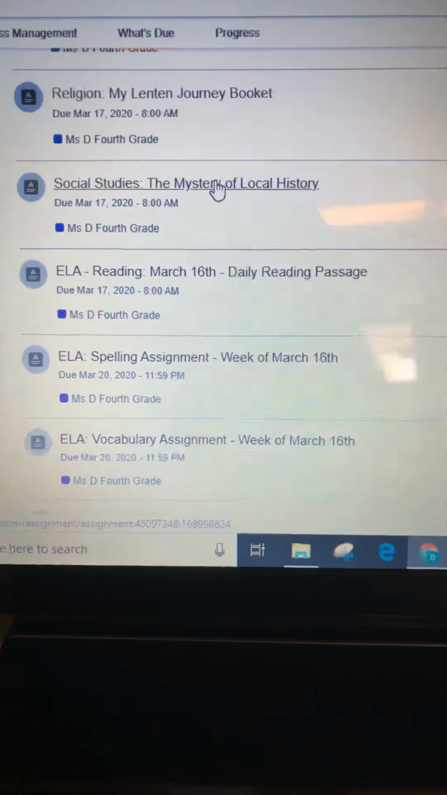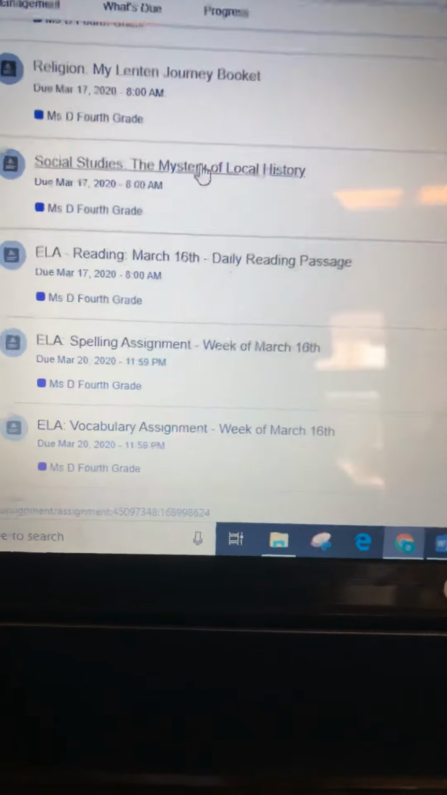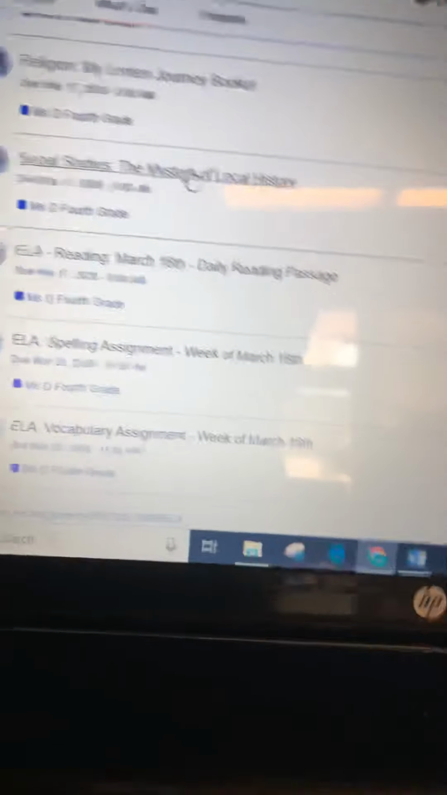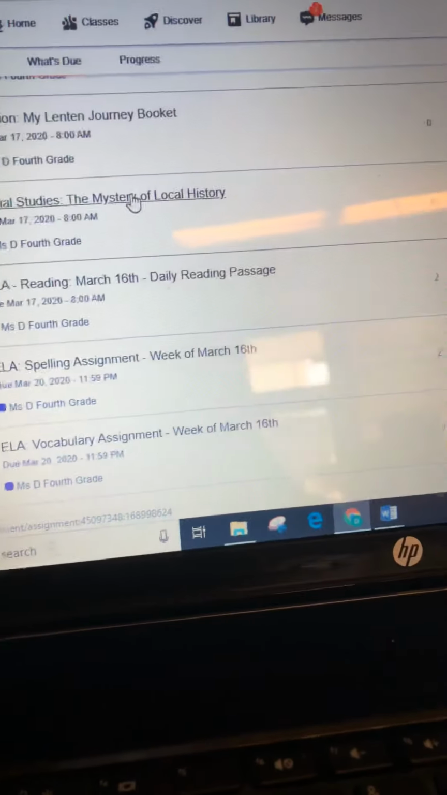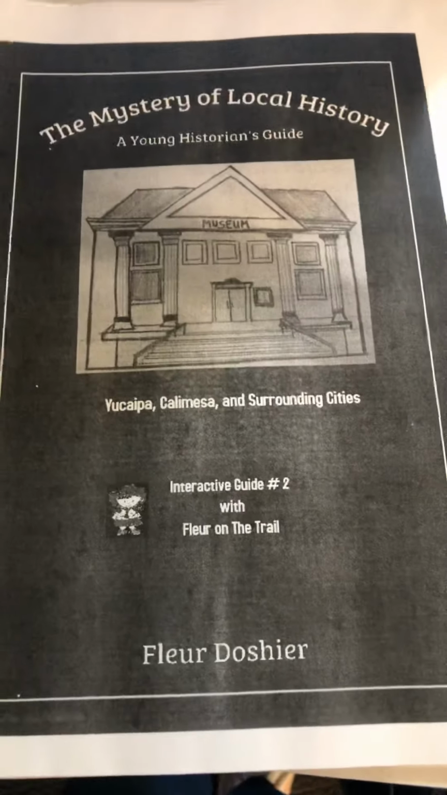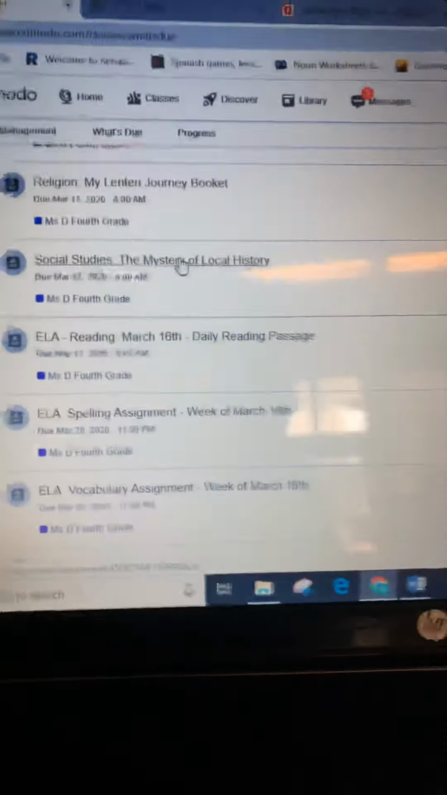With social studies, you have the mystery of local history, which, if you remember for that one, I gave you the project folder with that in there. So we'll be flipping through those pages and going through that book.